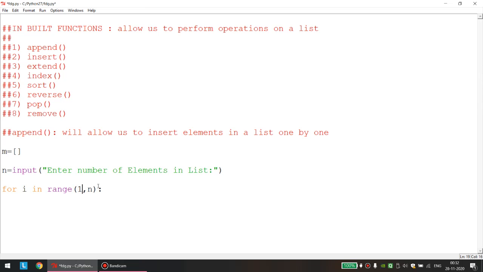Another approach can be this: 1 comma n plus 1. I want my loop to run 5 times, whatever is the case. Let us check. What is the value of n? The value of n is 5, so my loop will be 1 comma 6. How many times will it execute? 1, 2, 3, 4, 5, and whenever 6 is encountered, my loop will terminate. So again it will ask me for the input 5 times. Correct? So you have two options.